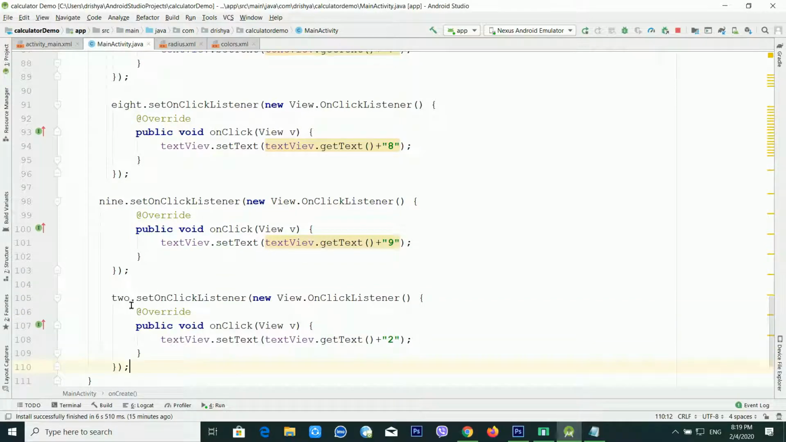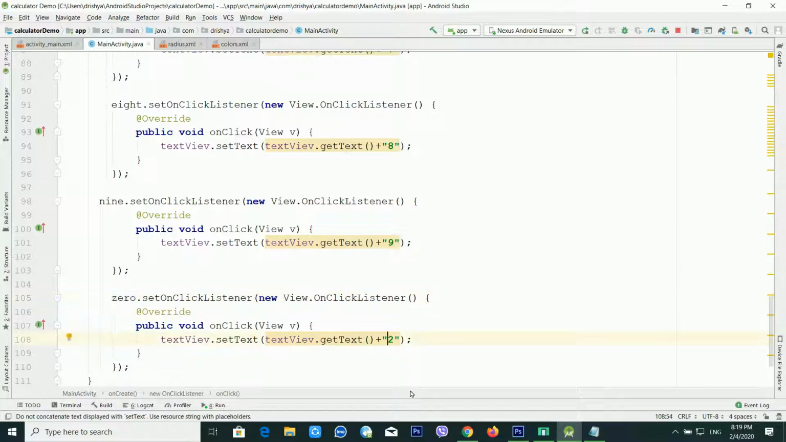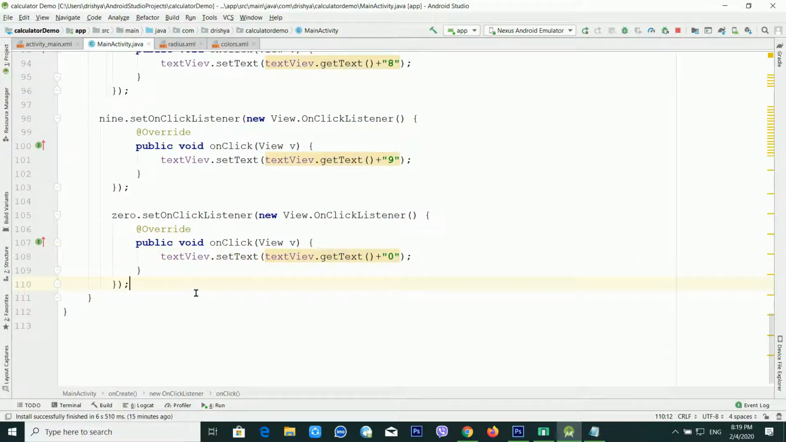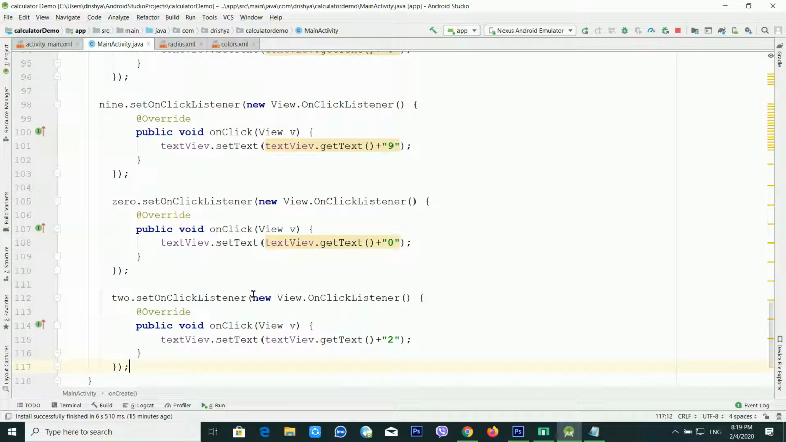For the 0, again you should use the 0. Okay, and for the point, it should be used point, and it should be also point.